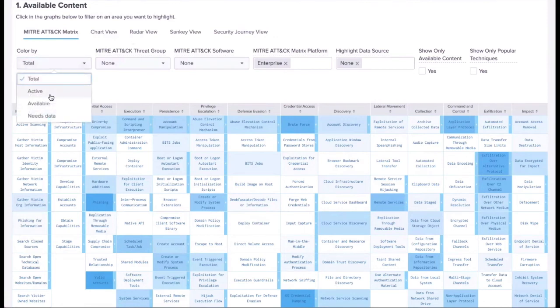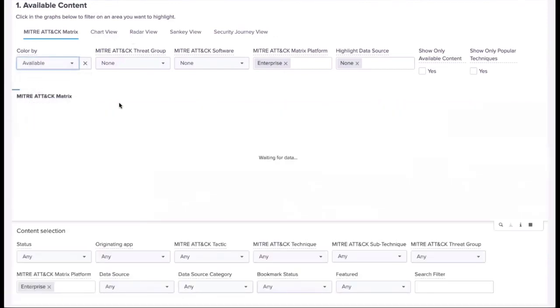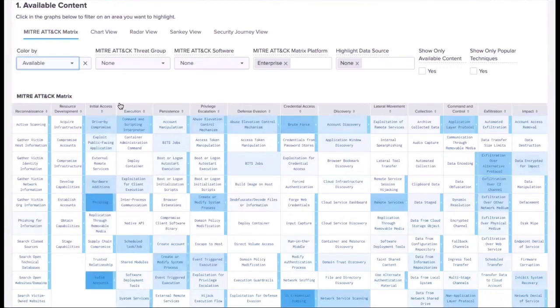But maybe more importantly, you can also show which content you can enable with data that you currently have. Since we know that certain data sources exist in the environment, this could be your potential coverage if you just enabled all the detections that we have for the data that you have.